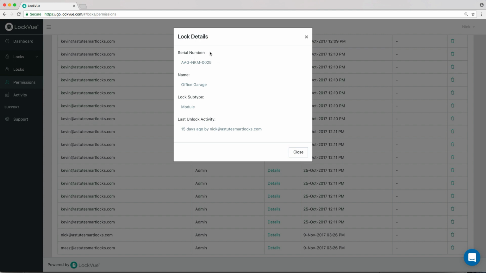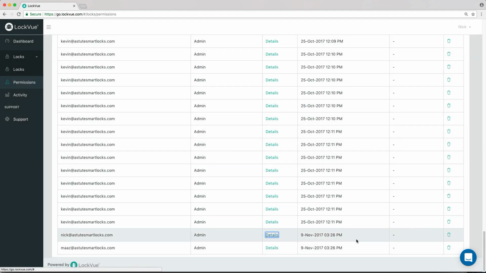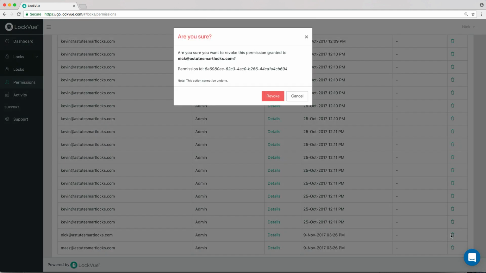So in this case, there's a particular smart lock. This is the serial number. It's actually located at our office, and it's a module subtype. This demo lock was last unlocked 15 days ago by this user, which is myself. And if we want to revoke that permission, we can simply click on this button here, and we can choose to get rid of that, which manually revokes that permission.